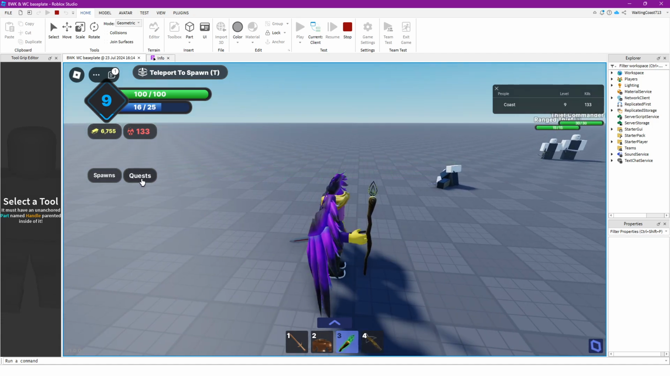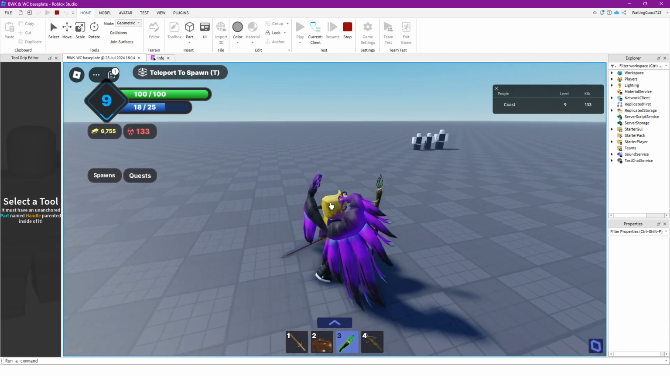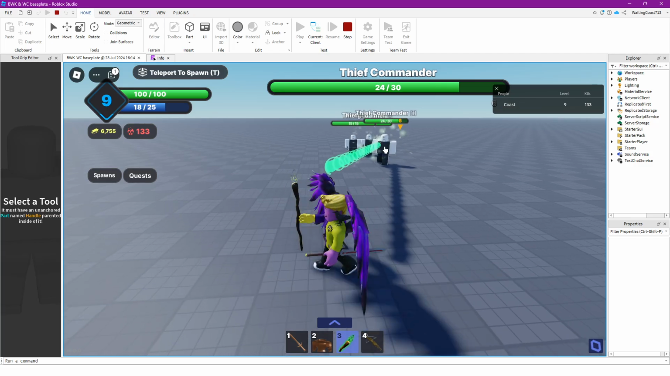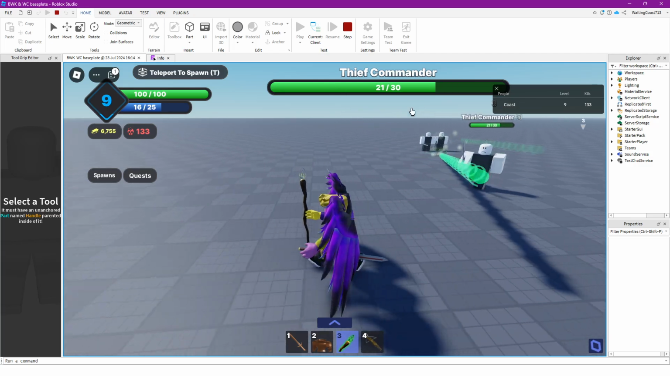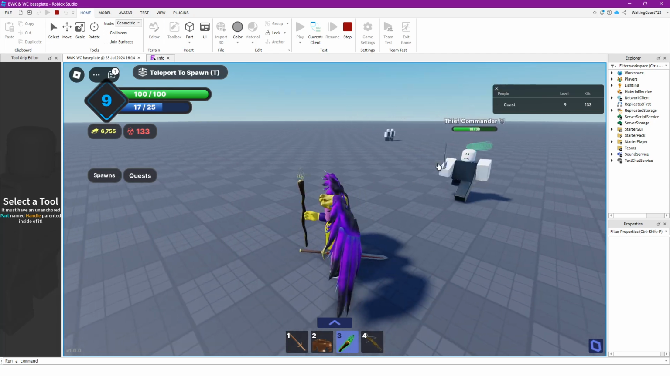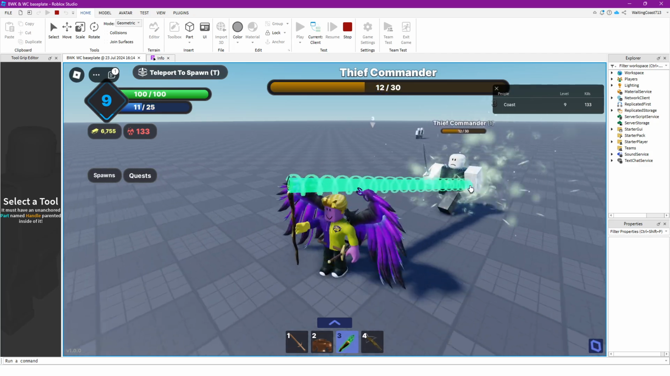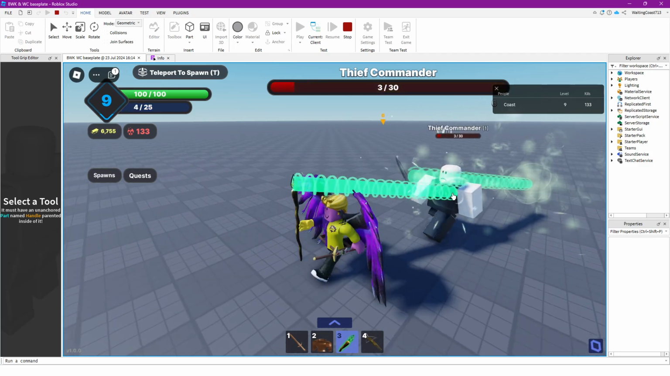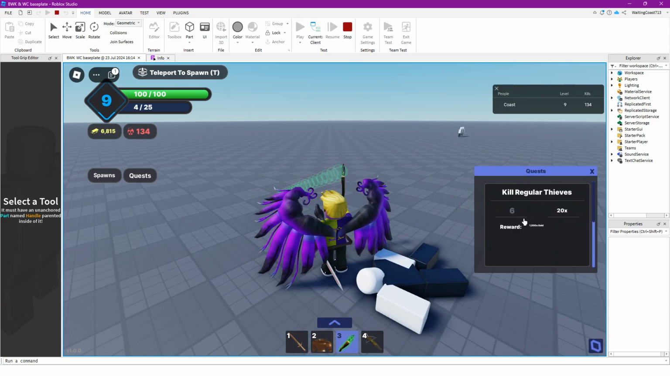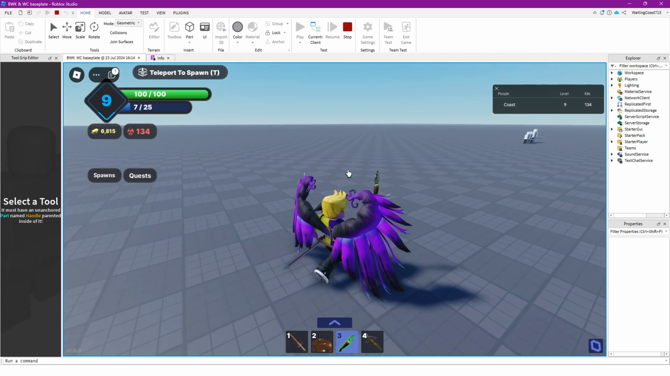But see, now I killed a mob, right? And it says 1. But let's say I kill the Thief Commander next, which actually has a GUI. If you just enable the boss GUI, this is how you get it to appear up here. But see, now, look, that counted as 5. So it's a shared objective overall. So that's actually what that means.